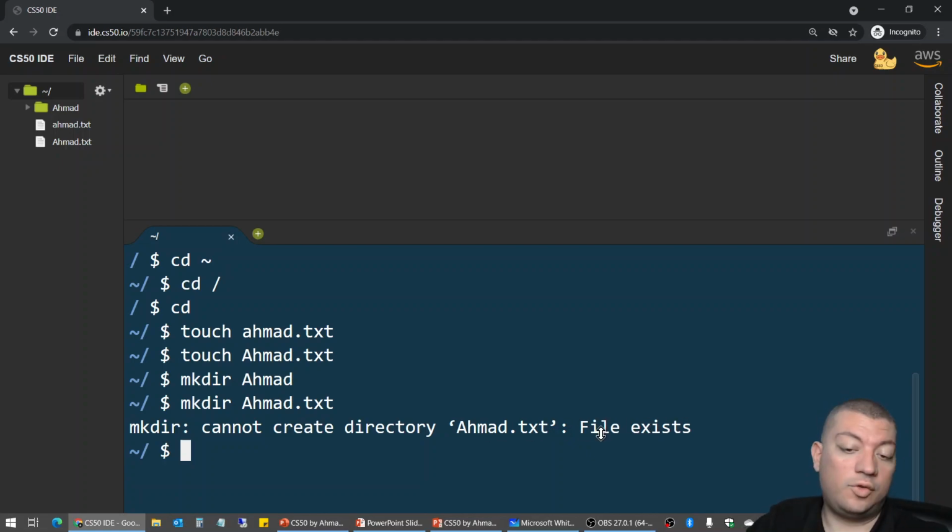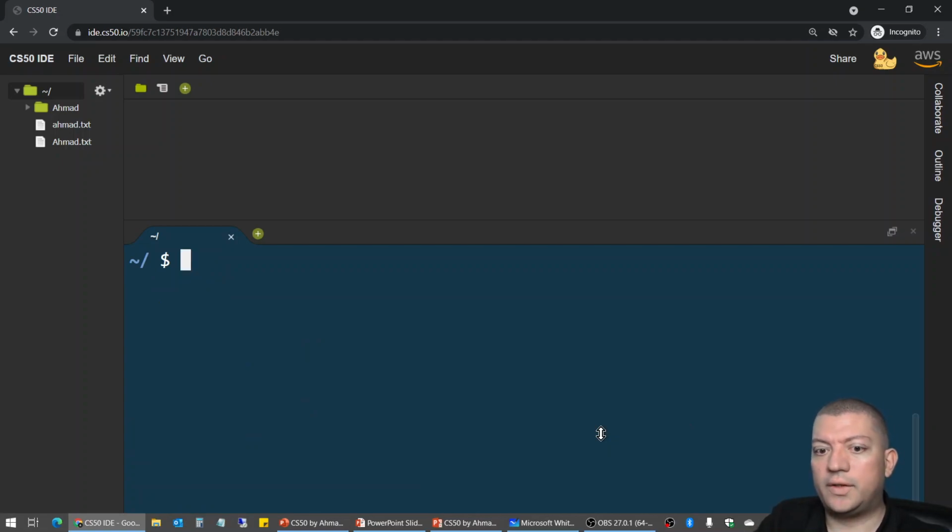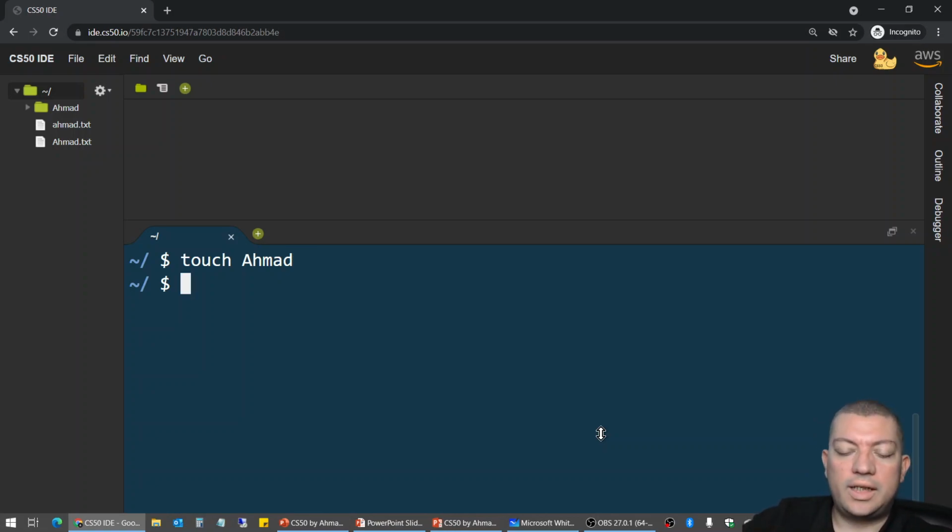Let me do Control L, the one that we learned to clear things a little bit. Can I now create a file called Ahmad alone? Can I do this? So let's do touch, and then let's do Ahmad with capital A without an extension. Can we do this? Actually, no. It didn't give me an error, but it didn't create anything. Why? Because there is a folder already called Ahmad. You cannot have a folder called Ahmad and a file also called Ahmad.